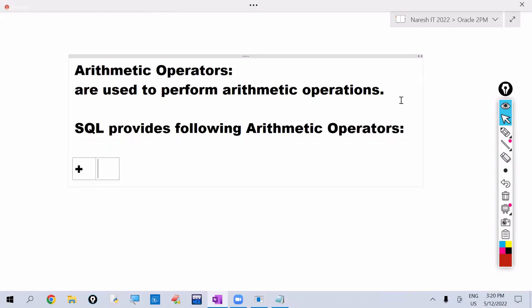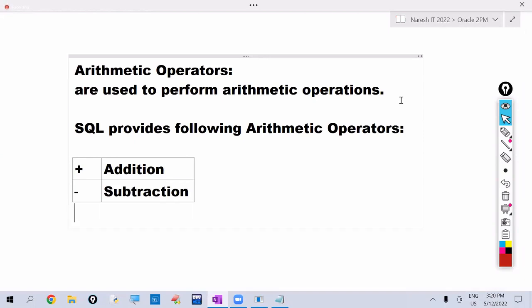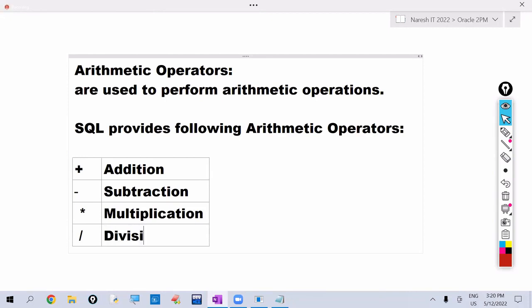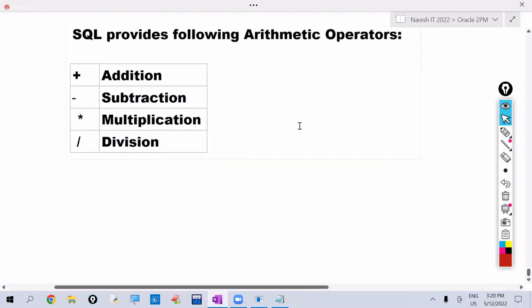Plus is the symbol for addition, minus is the symbol for subtraction, star is the symbol for multiplication, and slash is the symbol for division. So these are the arithmetic operators provided by SQL.